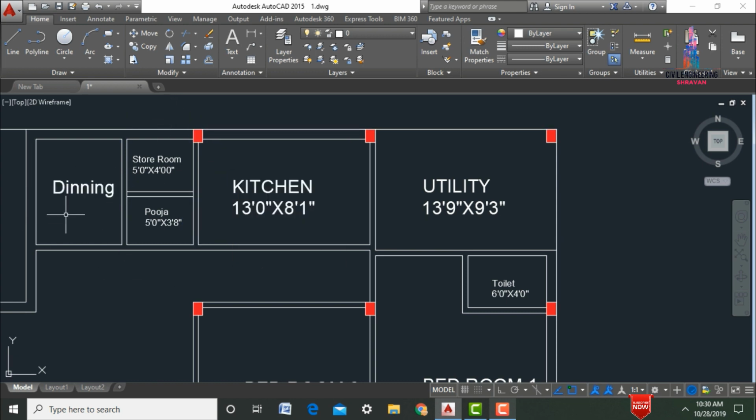Now we need to select the dimensions of the dining hall. Select linear dimensions here. Select the first point and the second point. Again I am selecting the vertical direction distance here.